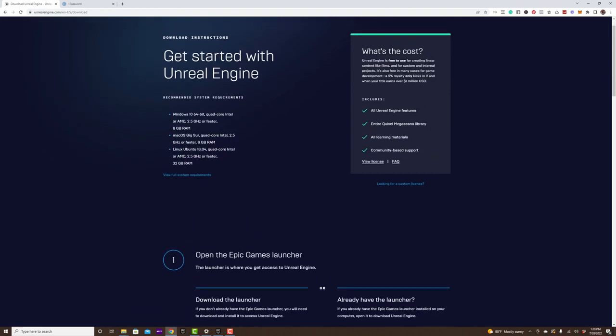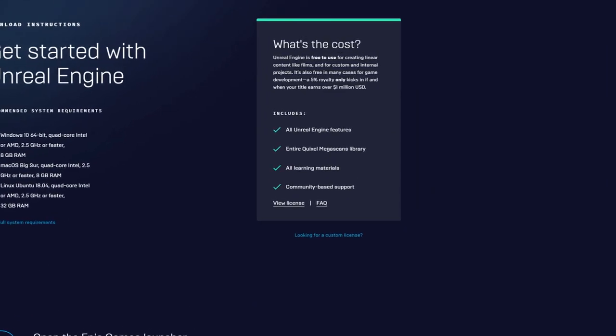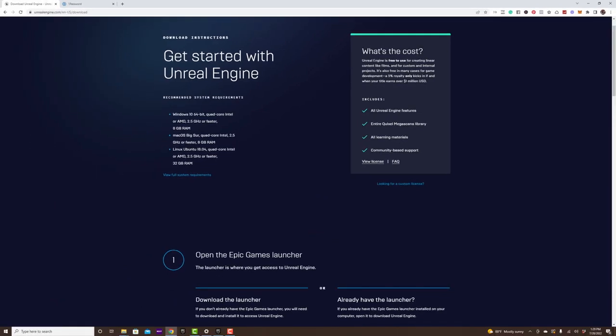I remember that Unreal Engine is totally free. I think you start paying when you make like over $1 million or something. You see, Unreal Engine is free to use for creating linear content like films and for custom and internal projects. It's also free in many cases for games development. A 5% royalty only kicks in when your title earns over $1 million. So you are good to use this until $1 million. And if you're doing a game, if you're just doing graphics like I'm doing now, you're totally good. So let's open Epic Launcher.